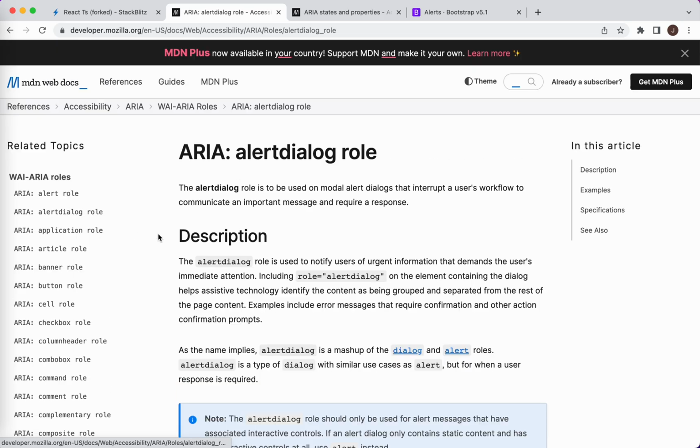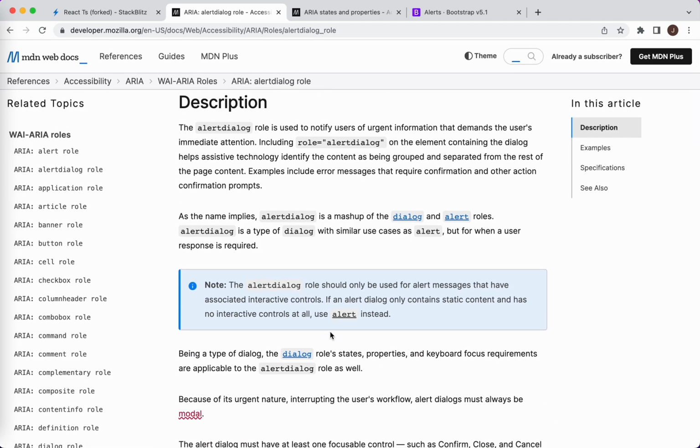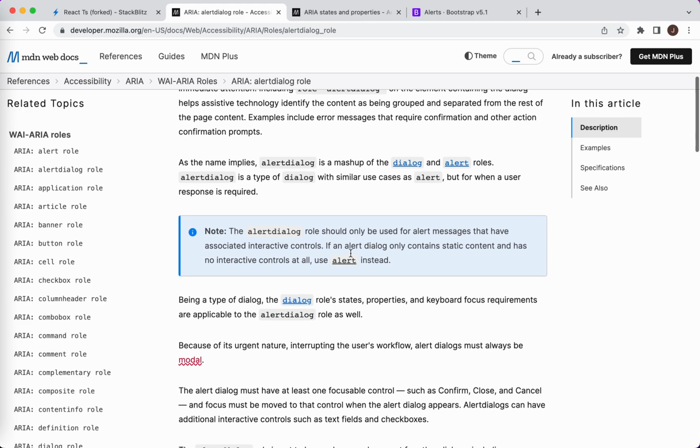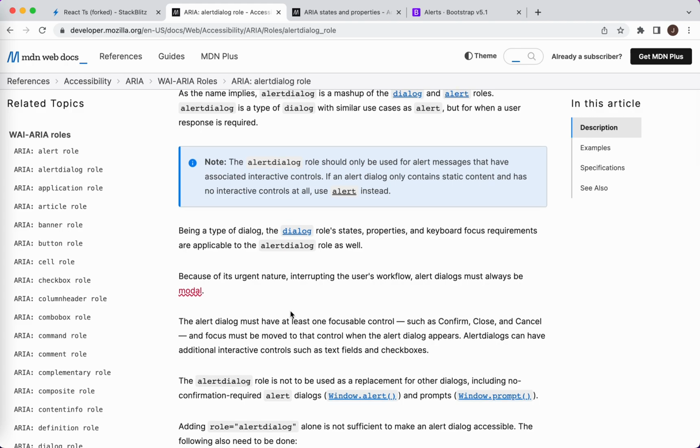Cool. Next one, alert dialog. The alert dialog role is to be used on modal alert dialogs to interrupt users' workflow to communicate an important message or require a response. Yeah, alert dialog is alert plus dialog. It's more important, I would say, right? It blocks the user interaction because it's a dialog.